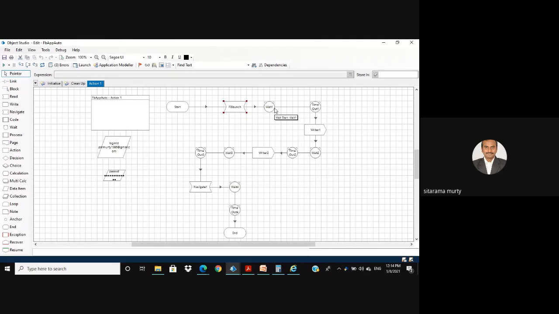Then we are using wait and timeout. Generally what happens is that when we are trying to connect to a web page, sometimes it may take some time.